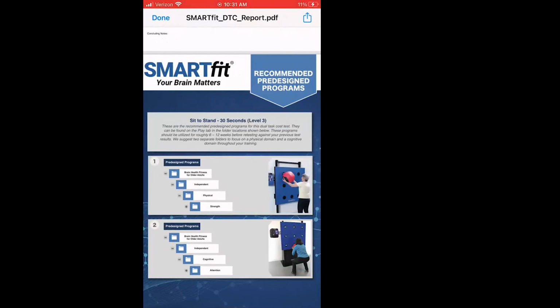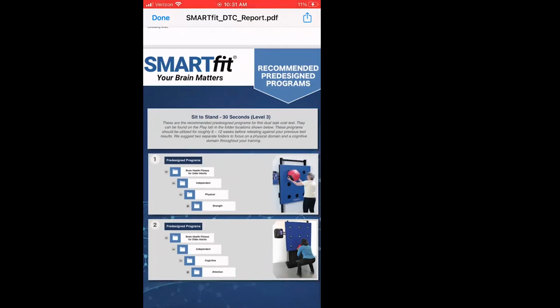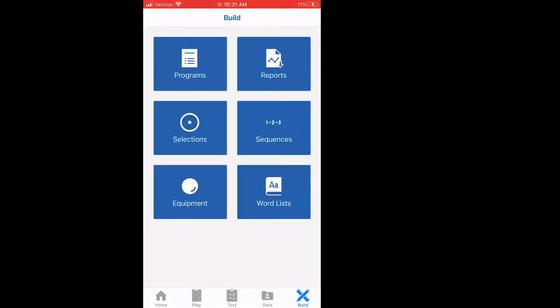But also the cognitive test was focused on attention. All right, that was the cognitive test. It was an attention test. So we're going to be pointed to our attention folder in the pre-designed programs. So once we're pointed there, we're going to be playing in the play tab.